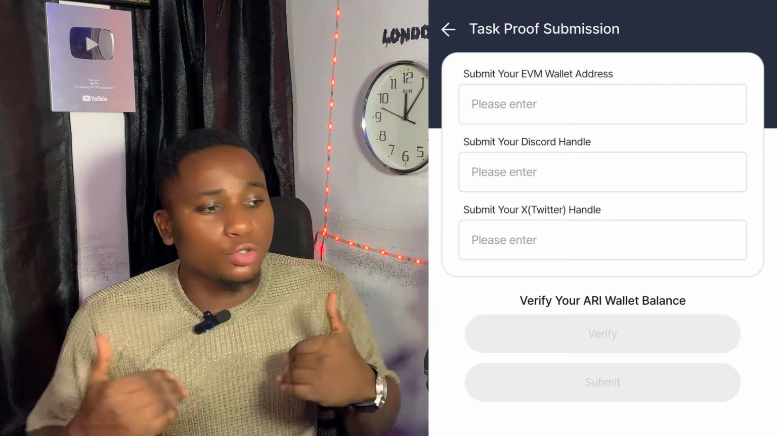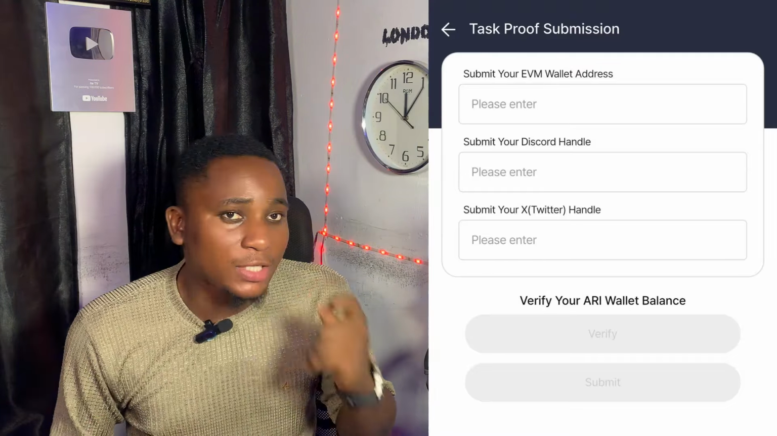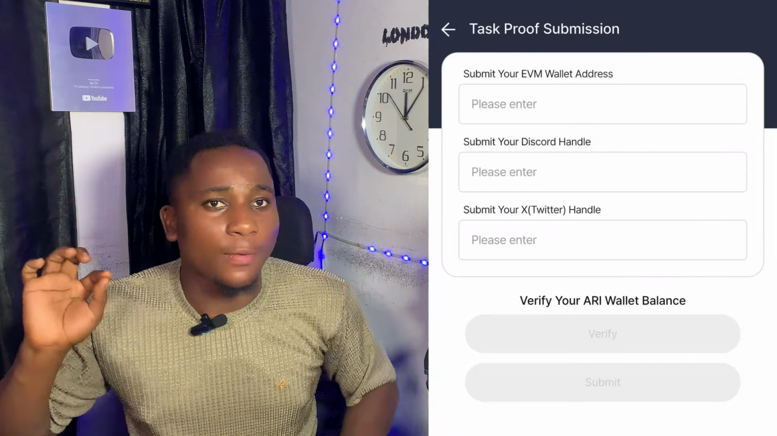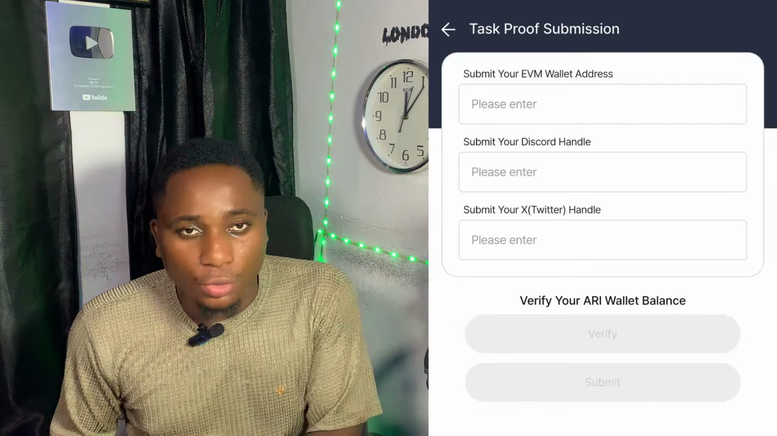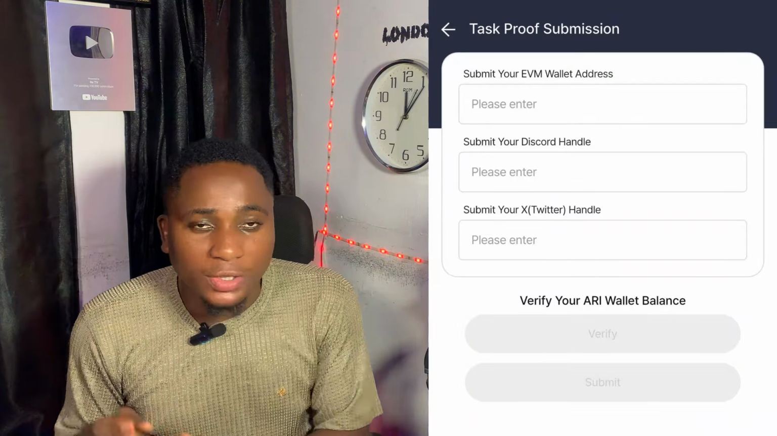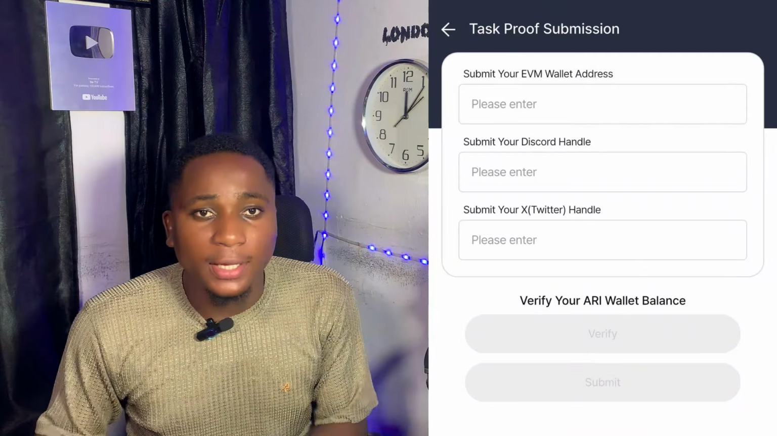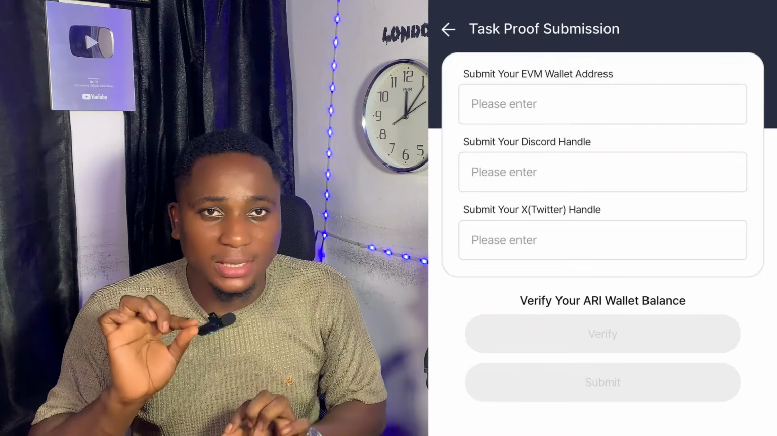And also, you're going to submit your Discord handle. To get your Discord handle is very simple. Just go to your profile. Open the Discord app, then go to your profile, then you copy your handle there. It should start with the at sign.